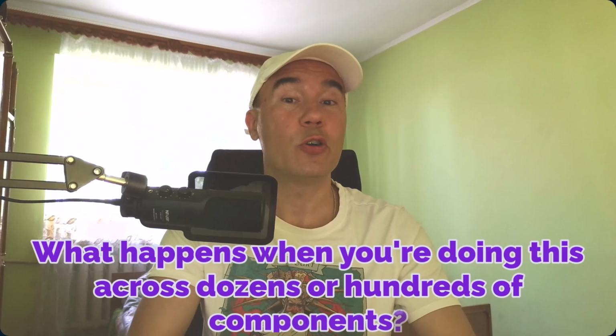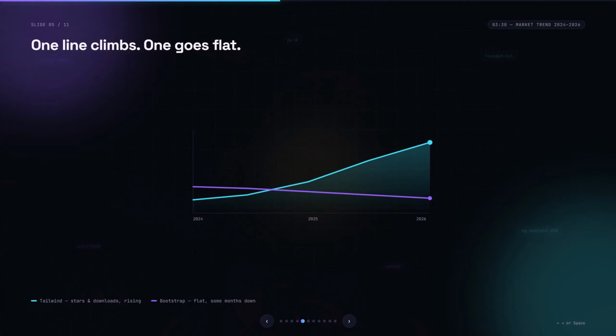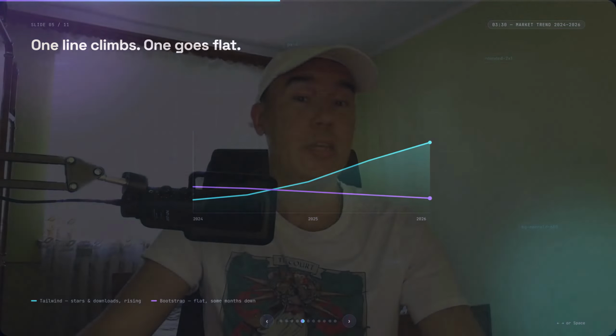Now, customizing one card isn't exactly a huge problem. But what happens when you are doing this across dozens or hundreds of components? That's where the difference becomes much more important. And this is also where the job market starts to matter. Take a look at this graph. It shows GitHub stars and npm downloads from 2024 through 2026. Tailwind's line keeps moving up. Bootstrap's line is much flatter, and in some months it's actually going down.